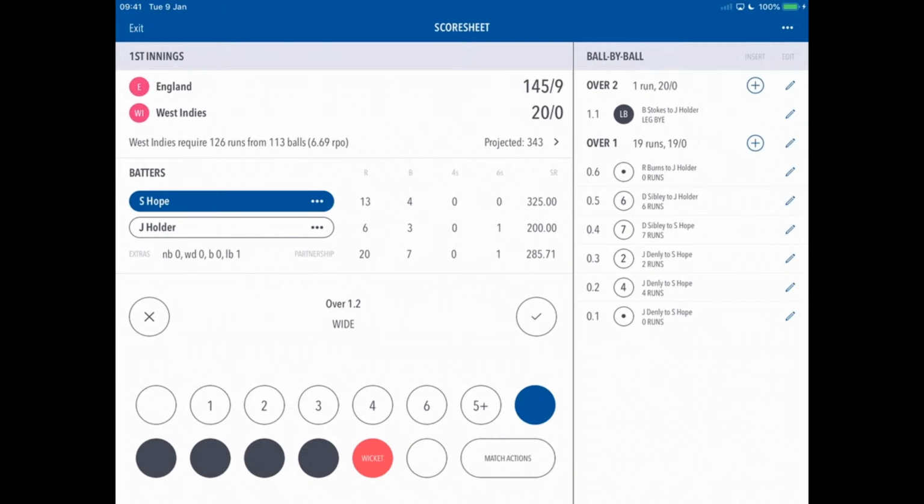Now you'll see that there's not much else I can add off a wide. You can't have byes and leg byes off a wide, so it's removed all those. I could have a wicket off a wide because if there's a stumping off a wide, I would need to press the red wicket button. But we'll stay fairly straightforward for the time being.